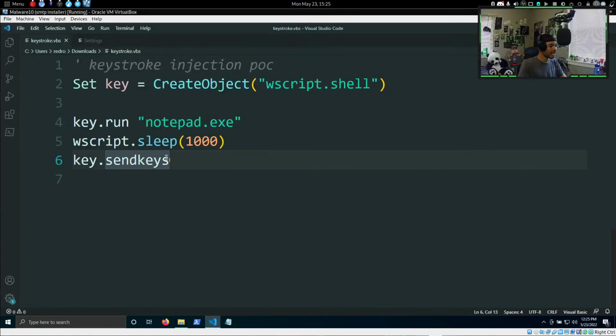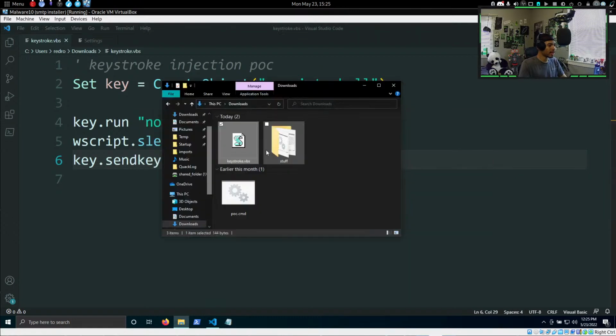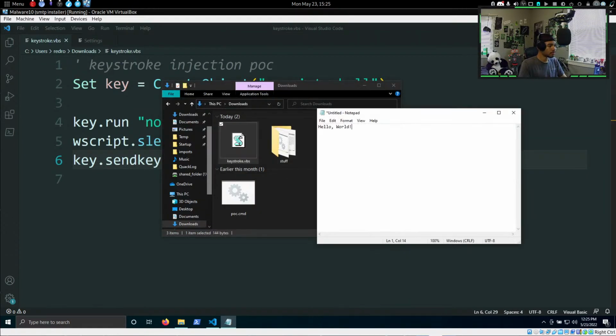But yeah, we can also send keys through VisualBasicScript, right? So we can do dot SendKeys, and then we can just do like hello world. Dang, I don't know if you saw that lag on the virtual machine. But yeah, you should basically be able to do something like this. Yeah, there you go. So it wrote hello world onto this notepad, right?